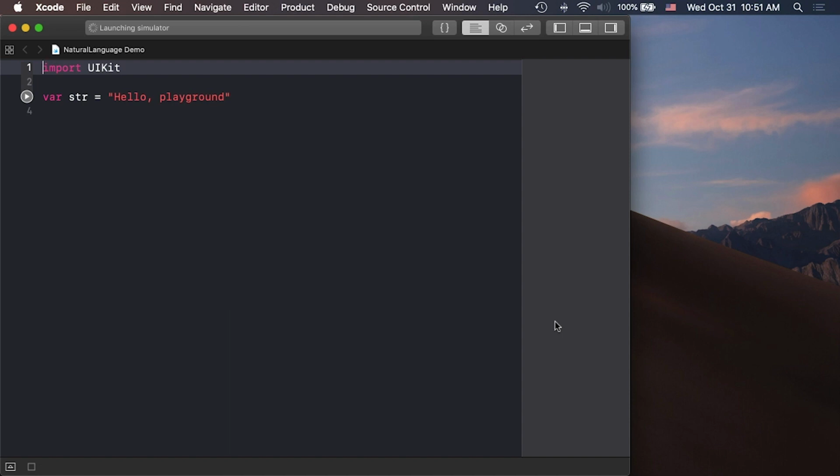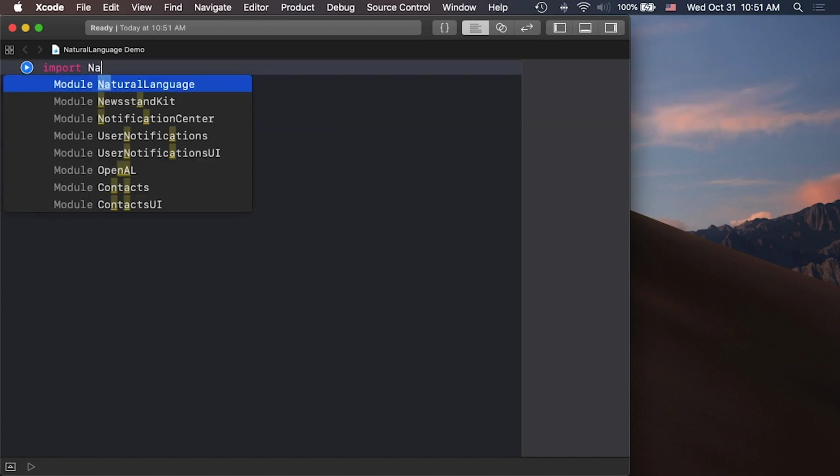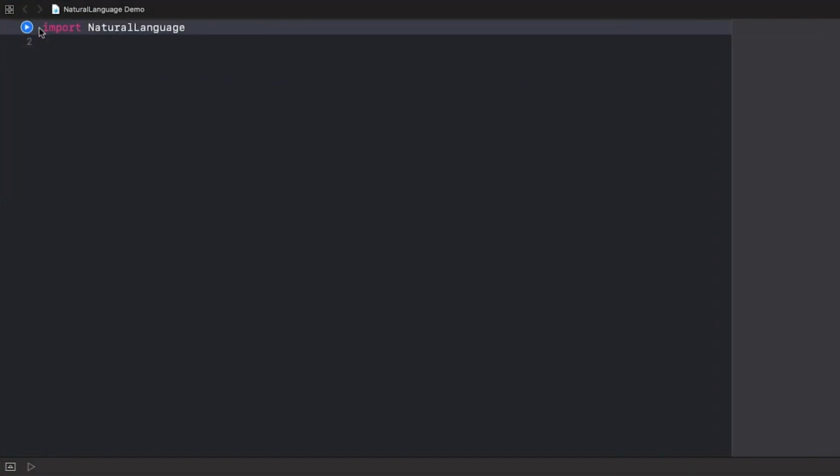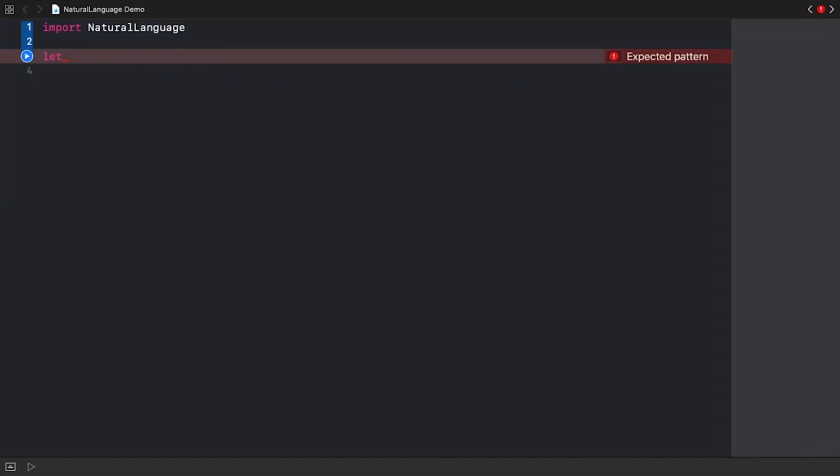Now, the first step is to get rid of this boilerplate code, and we need to import the natural language framework. Next, create a string constant that represents the text we want to analyze. Let string equals, and I'm going to pick a German string.